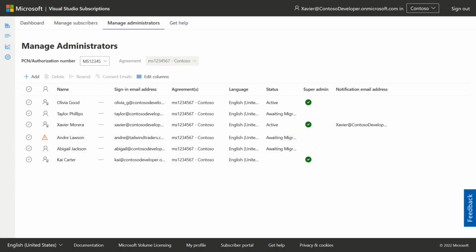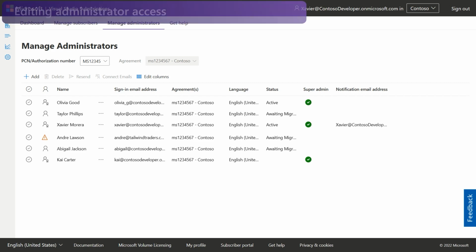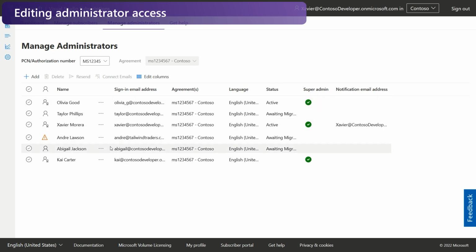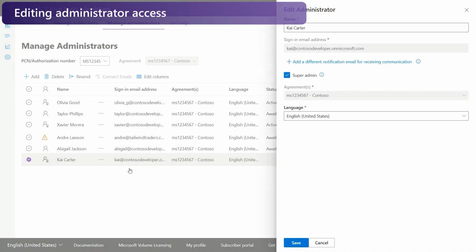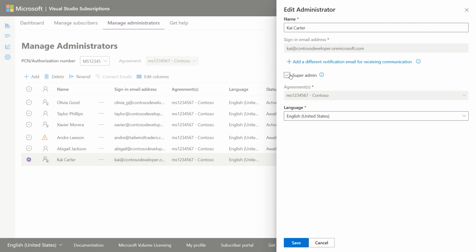There you go. Our admin has been added. Kai will get the same notification email that I showed you at the beginning of our video that I received when Olivia added me as a super admin. Also, I can click these three dots to edit an admin, just like in the subscriber tab. But the only thing I can manage is that checkbox to toggle between an admin and a super admin. If I want to change their email address or anything else, I'll need to delete their admin user and re-add them. Let me show you.